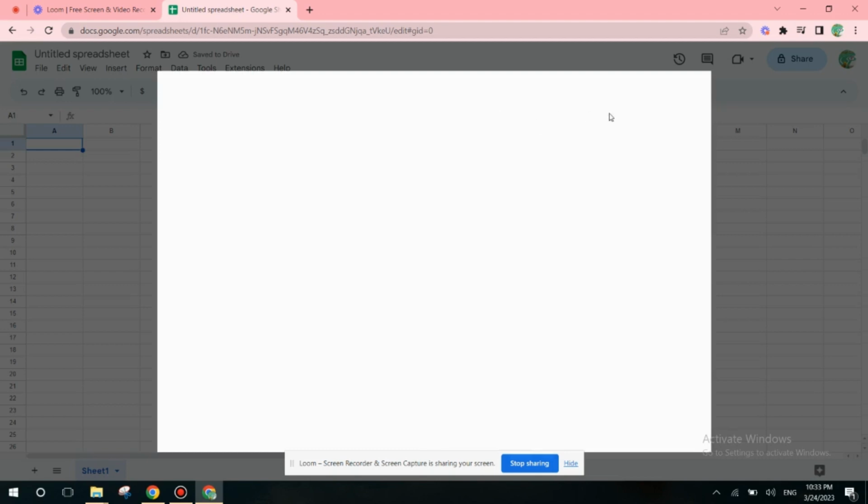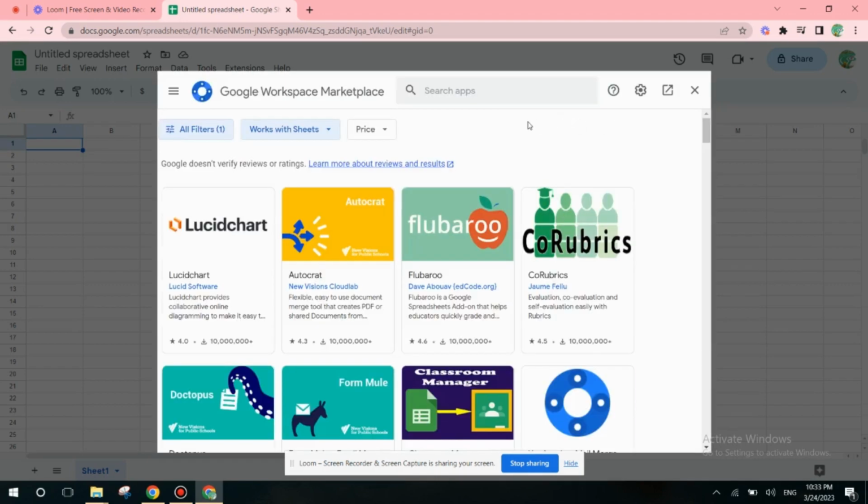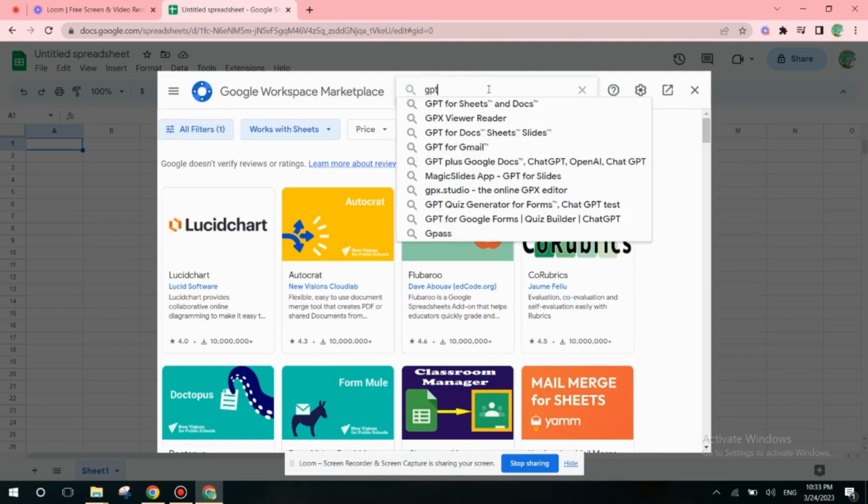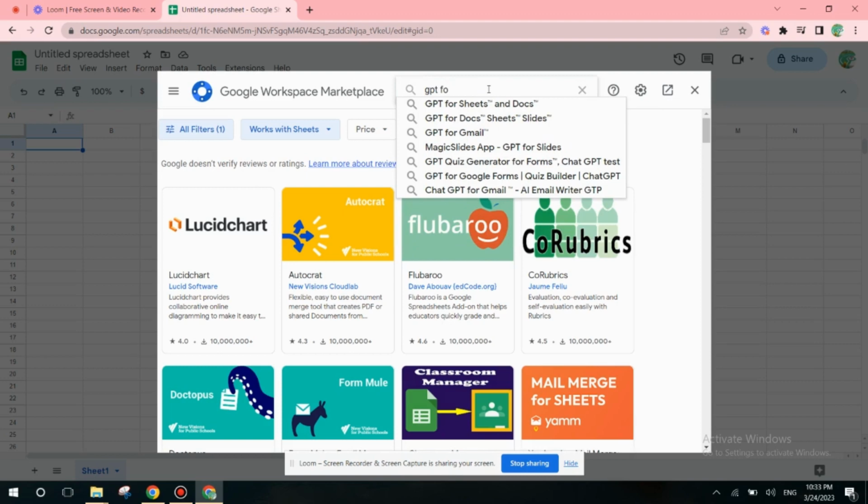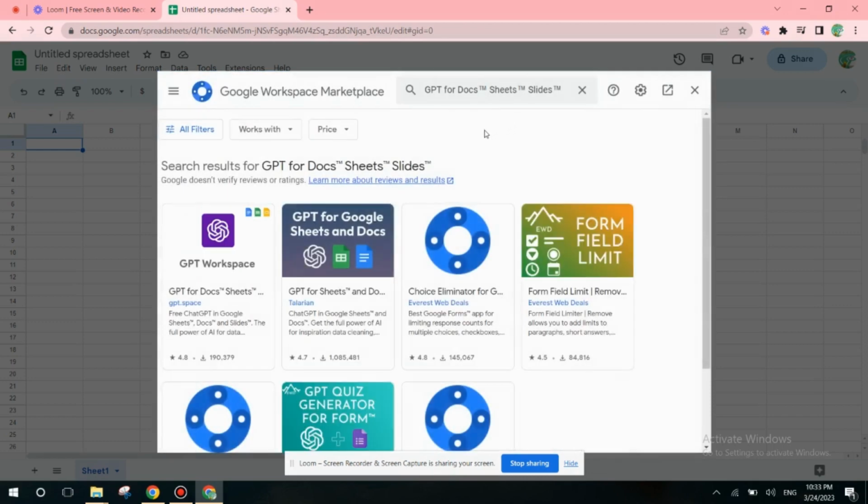It will open a new pop-up window. Over here, you can see the different extensions window. You need to search over here and write GPT-4. When you write GPT-4, different extensions will pop up. You need only the extension GPT-4, docs, sheets and slides. When you click on it, a new window will open.